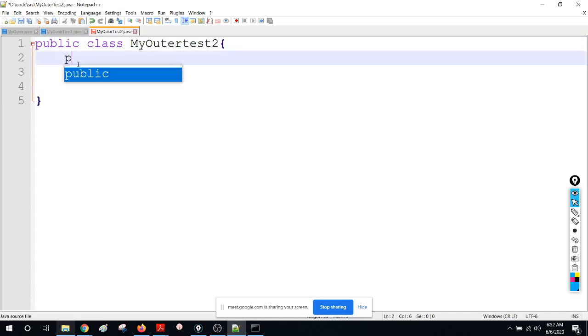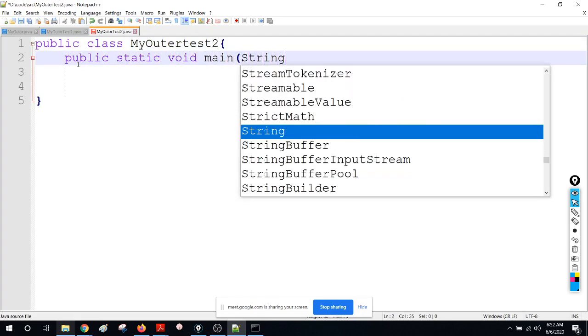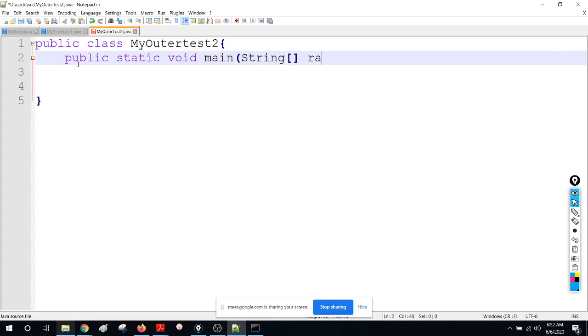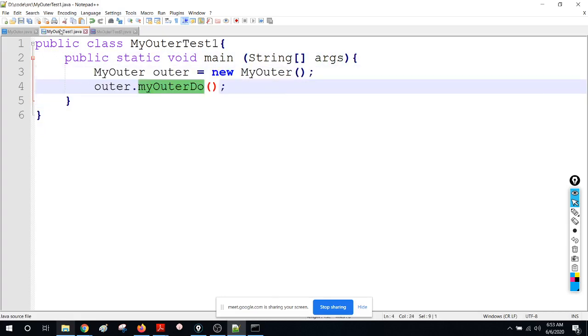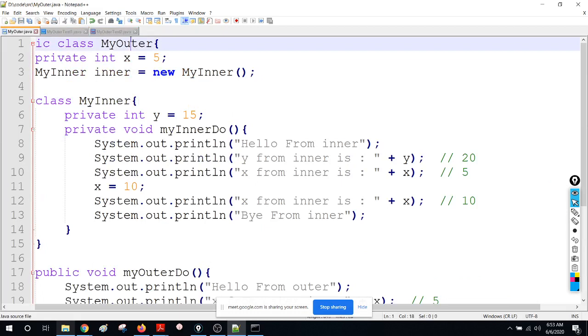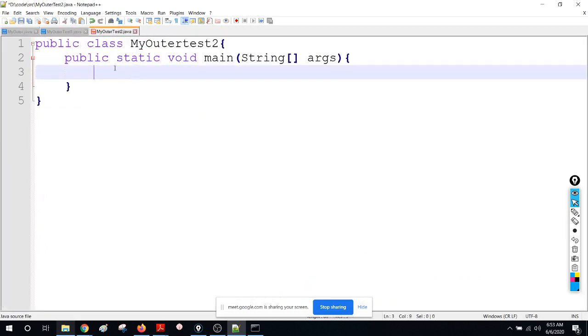So let's have the main method, public static void main string args. Right. So first I am going to create an instance of the outer class, right? So that is my outer, let's call it just outer equal new MyOuter, right? So that is how we create this, save.